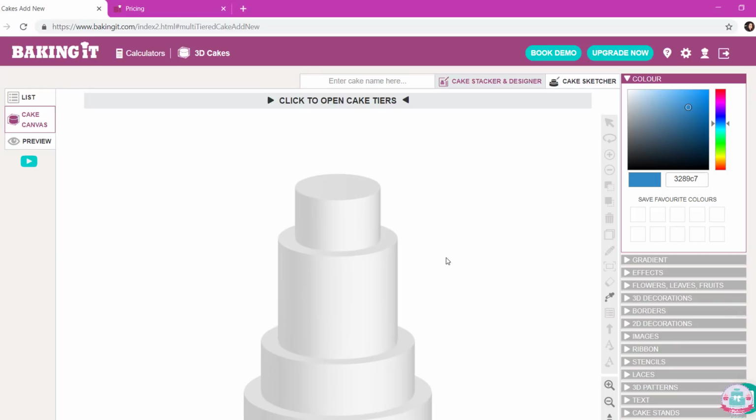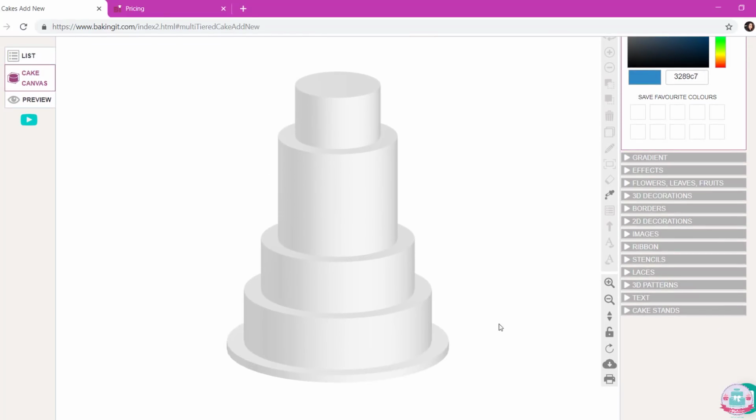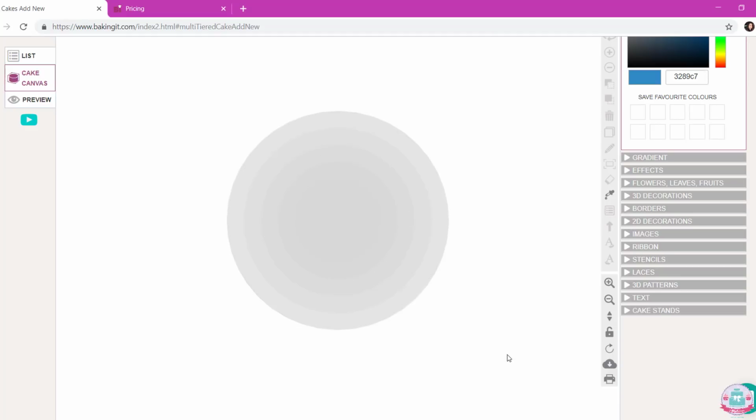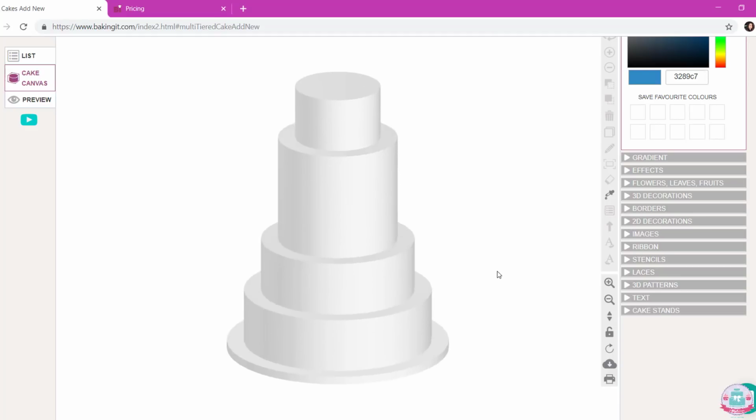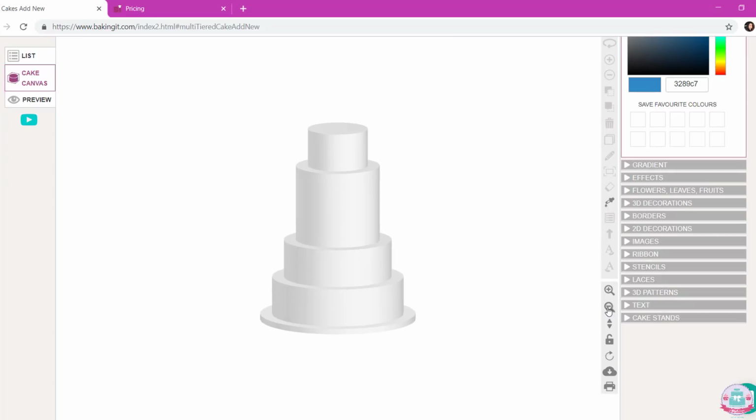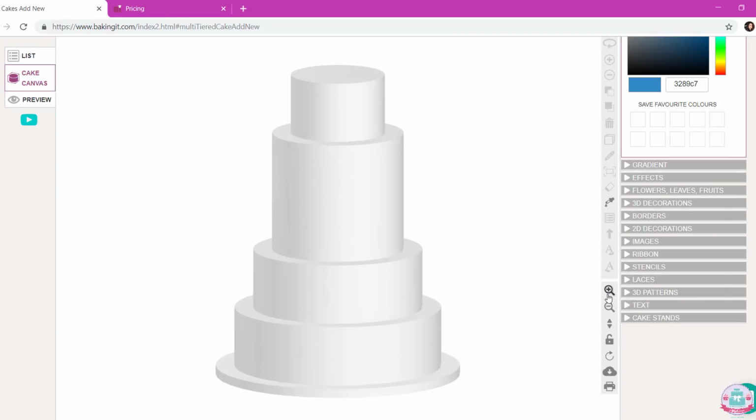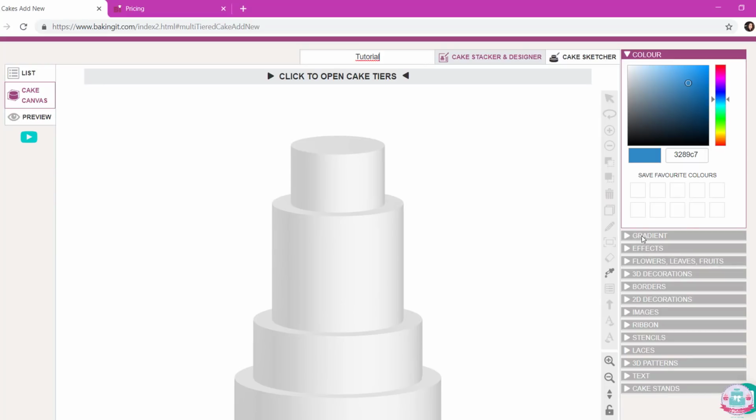And this is what it looks like in the sketching program. So it's just white. And if you click on it, you can also change the angles. So I want to see it from this angle, and you can also make it smaller or bigger by zooming in or zooming out. And now I'm going to show you the different options that you have in this program to sketch the cake.